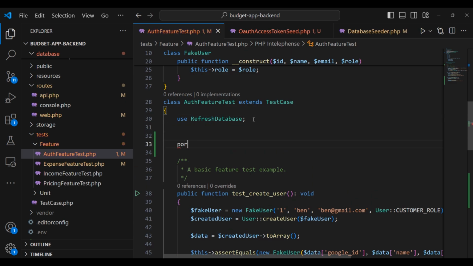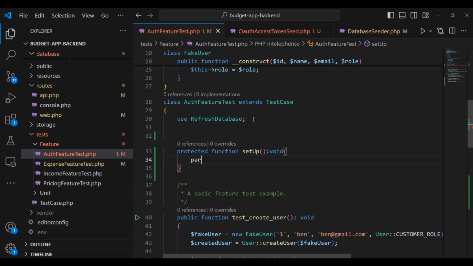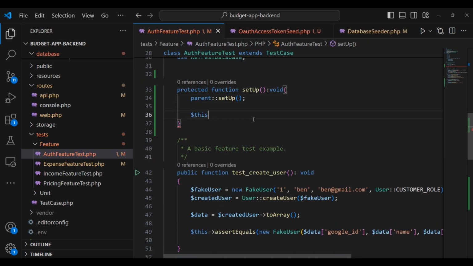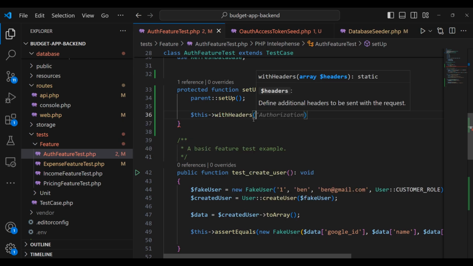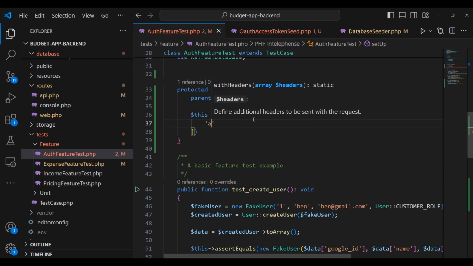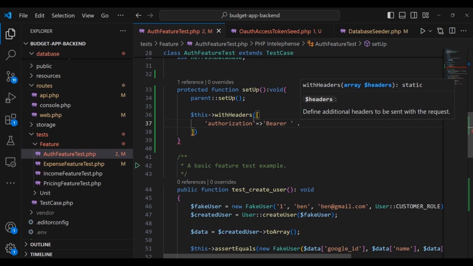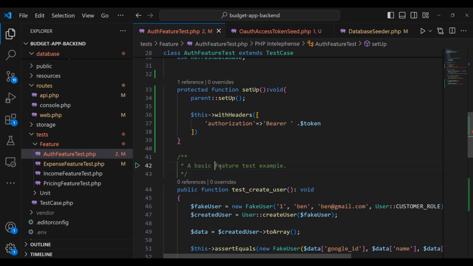We're going to create it. We're going to say protected function setUp, which is called on every test case, and then we're going to call parent setUp like this. And then here we are going to add the token. We're going to call another function, withHeaders, and it takes an array. The key is Authorization, and then we're going to pass Bearer, and then right here we're going to pass the token like this, guys.